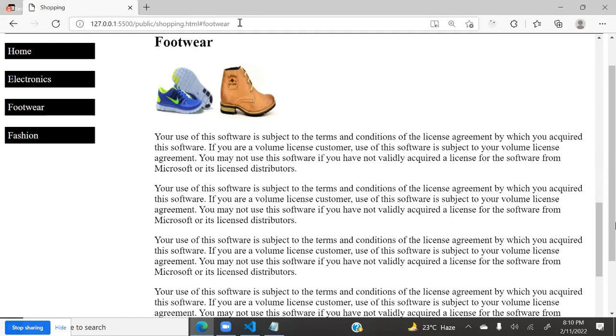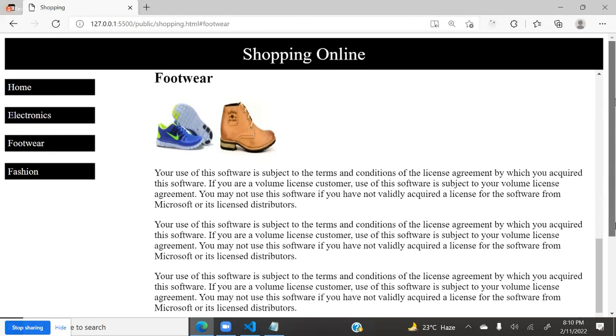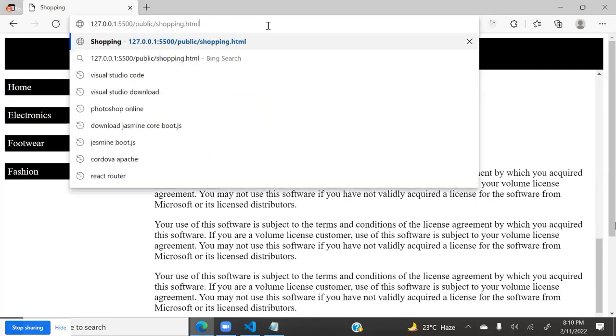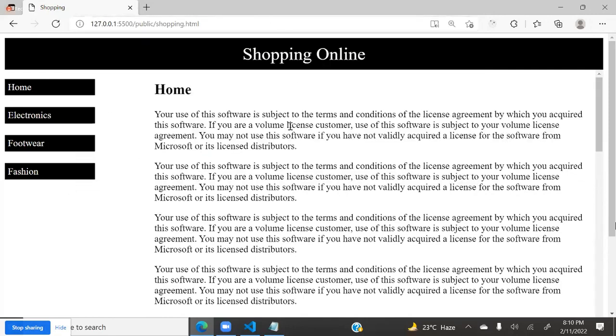Footwear is coming to the top. That means it is reaching that location and displaying it. That topic is coming here and it is displaying. This is hash. That means this is how we can access an ID. We can access an ID with a reference of hash.